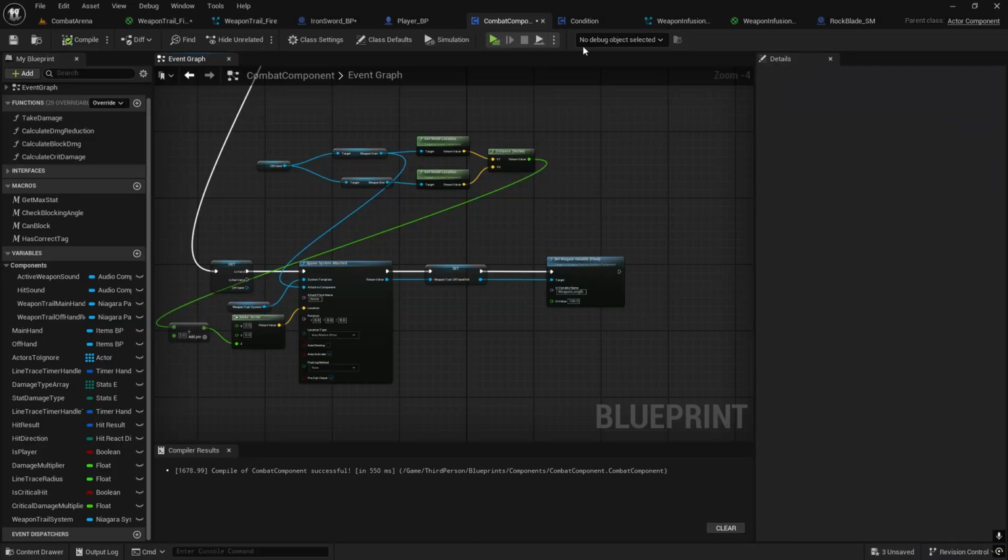Bye. And in combat component, just don't forget to connect this back, because I disconnected it.